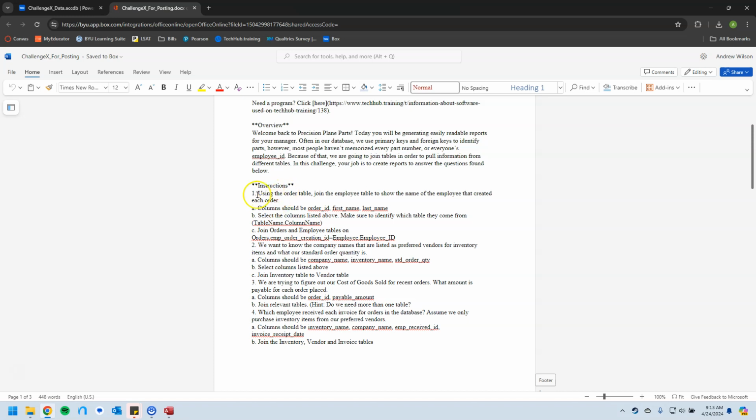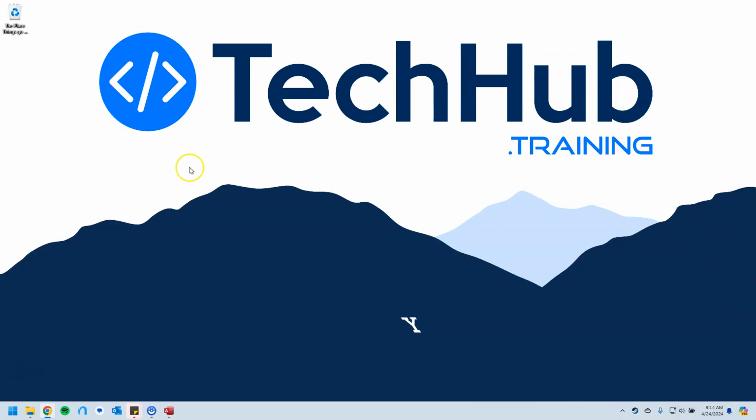Our first question is, using the order table, join the employee table to show the name of the employee that created each order. Our column names should be order ID, first name, and last name. We'll select the columns listed above and make sure to identify which table they come from. Join order and employees table. And that should give us the information that we're asking for here.